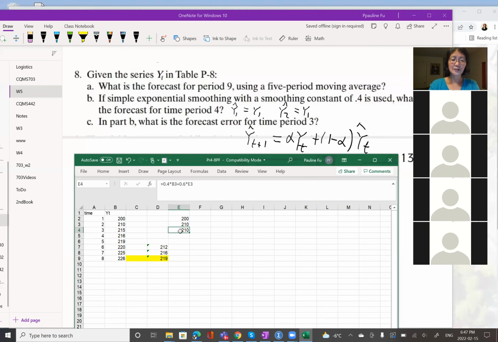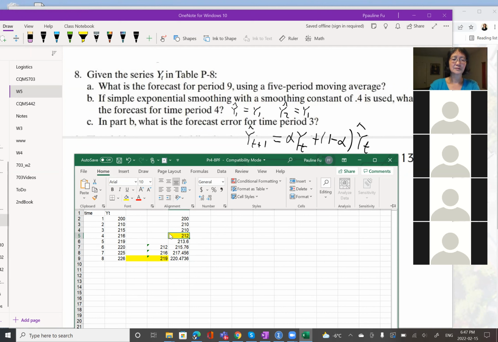Okay, so now you drag it down. And then the forecast for period 4. This is period 4, this number here. Okay, forecast for period 4. This is the answer for B.